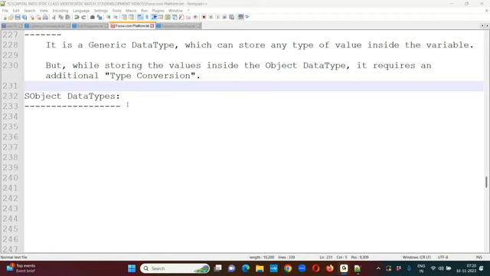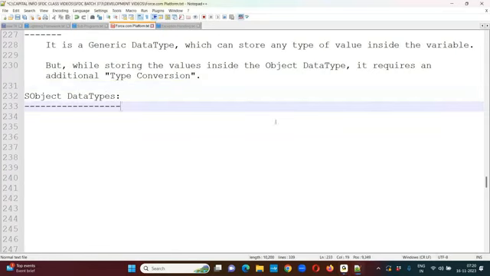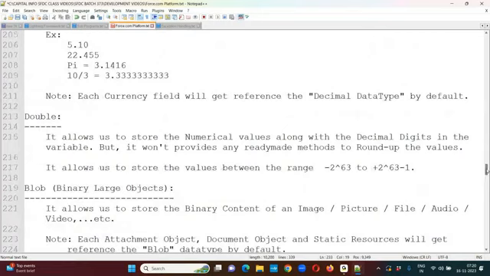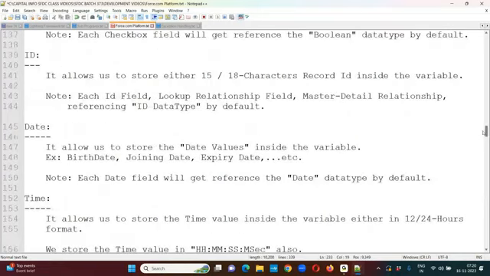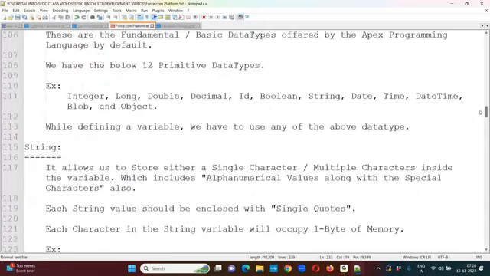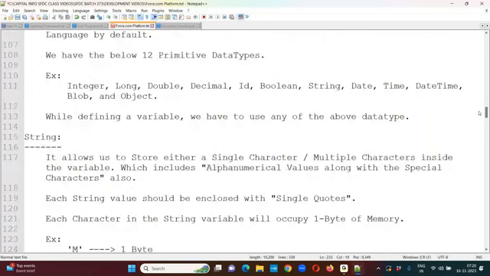So in the previous session, we have discussed primitive data types, and we have discussed what exactly a primitive data type is, and what types of primitive data types we have in Apex programming, and what is the significance of each data type, and what kind of values will be acceptable by each data type, and how much memory it will occupy to store the value, and what kind of ranges we have for these data types.